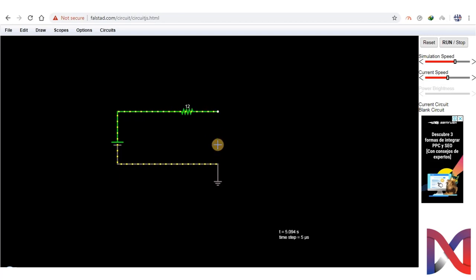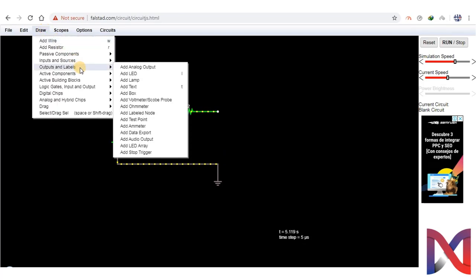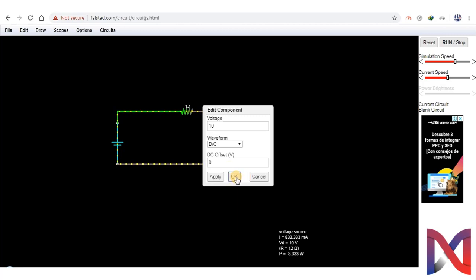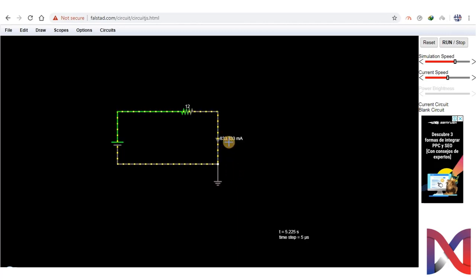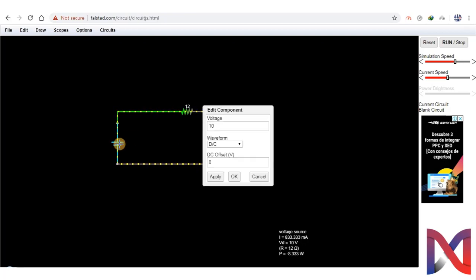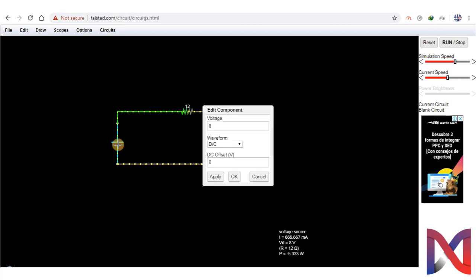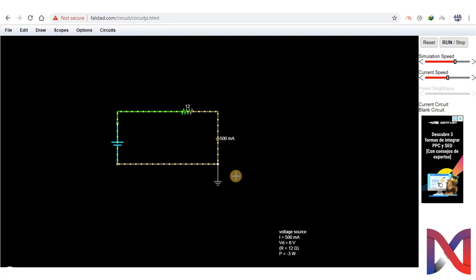So we delete this wire and we go to draw, output and labels, and put ammeter right here. Now here we have applied 10 volts, so we get 833.333 milliampere of current. We will go vice versa for the voltage. So we now apply voltage of 8 volts and check how much current we have. 666.667 milliampere. Now again we change our voltage to 6 volts and see we have current of 500 milliampere.